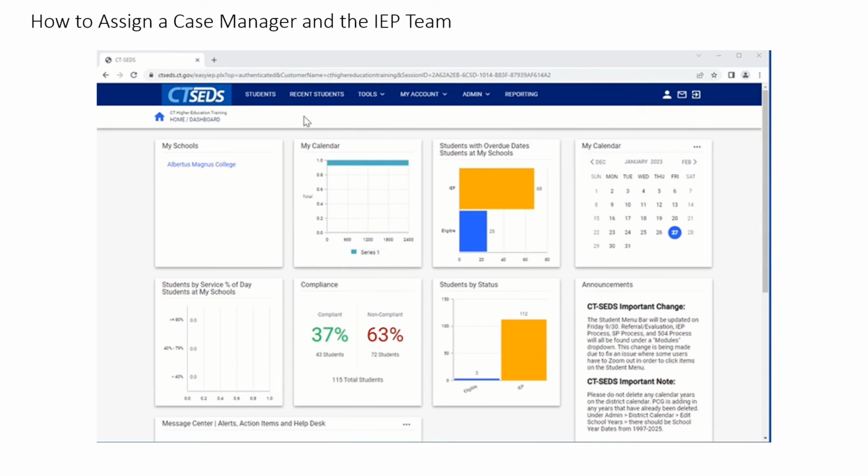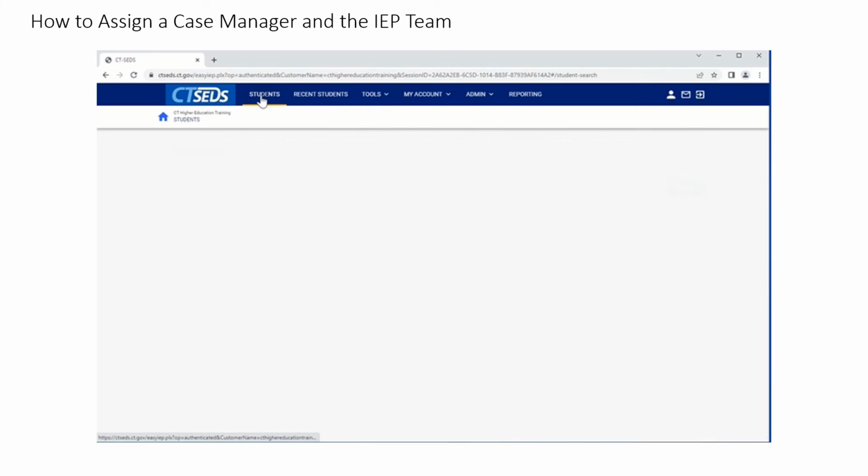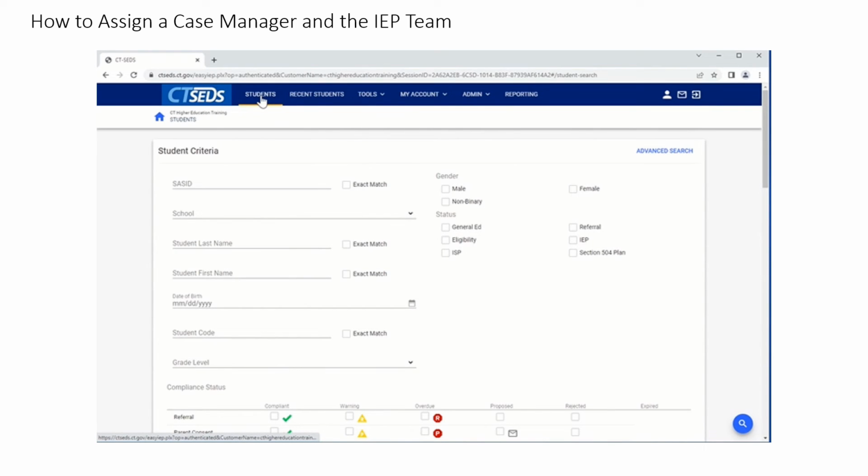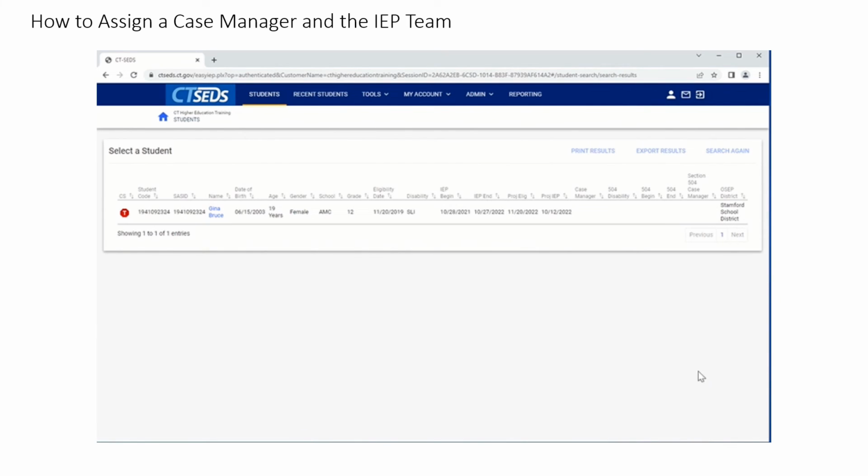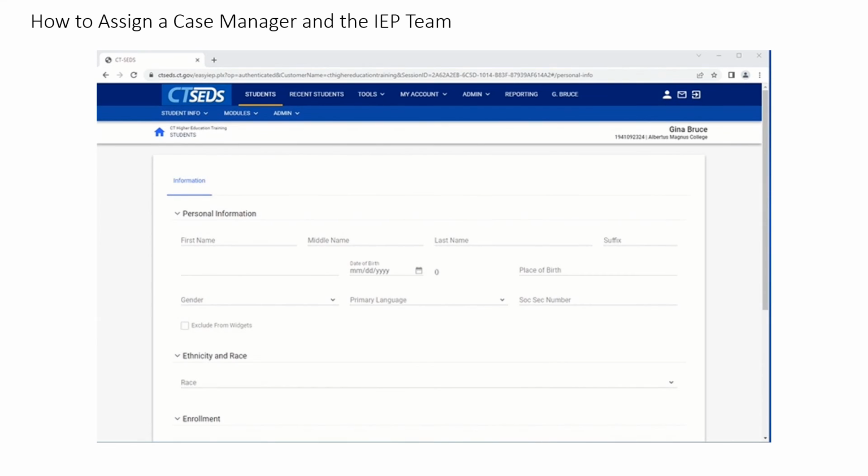How to assign a case manager and the IEP team. Click on Students on the dark blue navigation bar. Type the criteria in the search field: student last name and student first name. Then click the blue magnifying glass on the bottom right corner of the page. Click on the identified student's name.